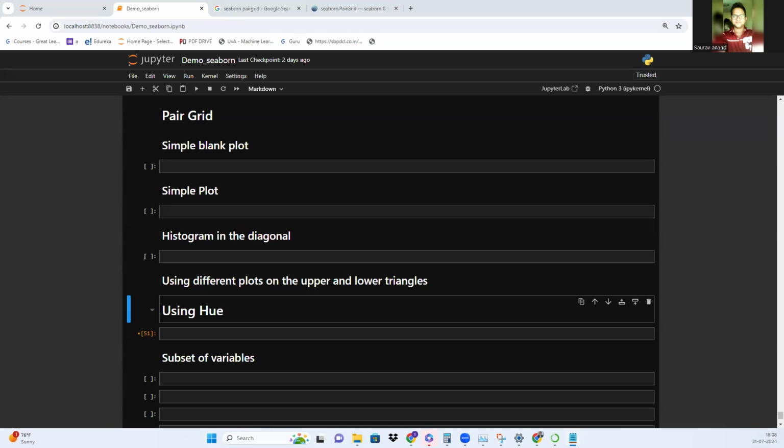In this video, we will be discussing the pair grid in detail. A Seaborn pair grid can be considered as a more customizable version of the pair plot. We can say that it's a tool used in data visualization to examine relationship between multiple variables in a dataset. We can consider it as a framework that lets us create a grid of plots where each plot shows the relationship between a pair of variables.